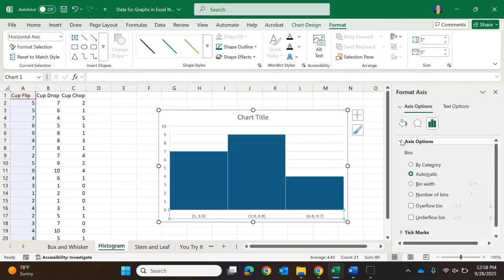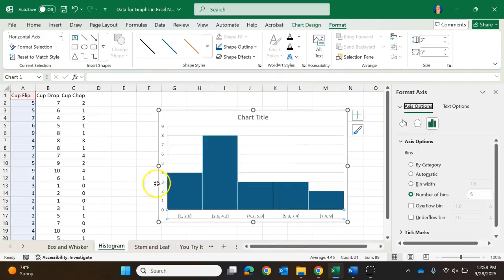Okay, what we call classes, Excel calls bins. So I'm going to tell it the number of bins that I want. So if we wanted to change this to 5, I would delete that 3, put a 5, and press enter. And then Excel will change my chart to give me 5 classes or 5 different groups.